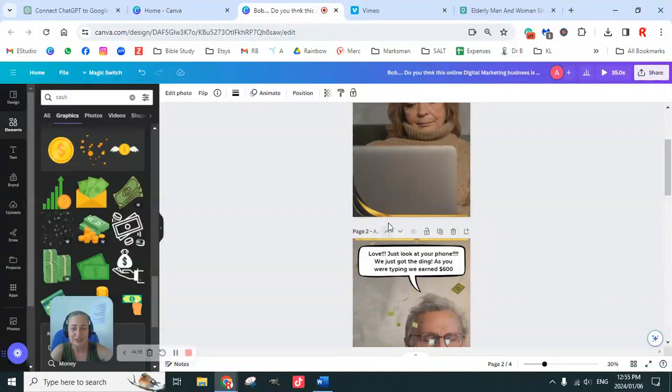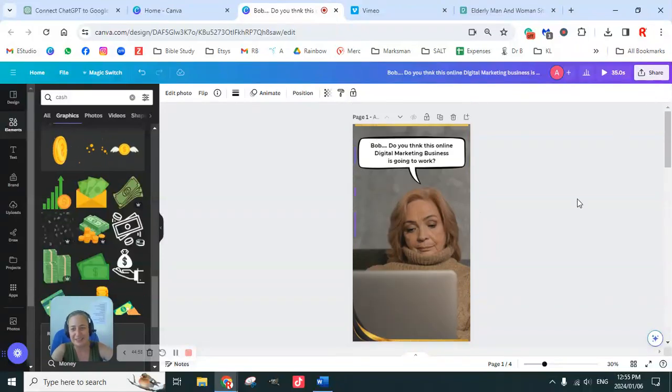Okay, guys, so literally I will download this and then I will post it, and that is how you can create a TikTok video, still just by using images and animating the elements and the images inside of your Canva.